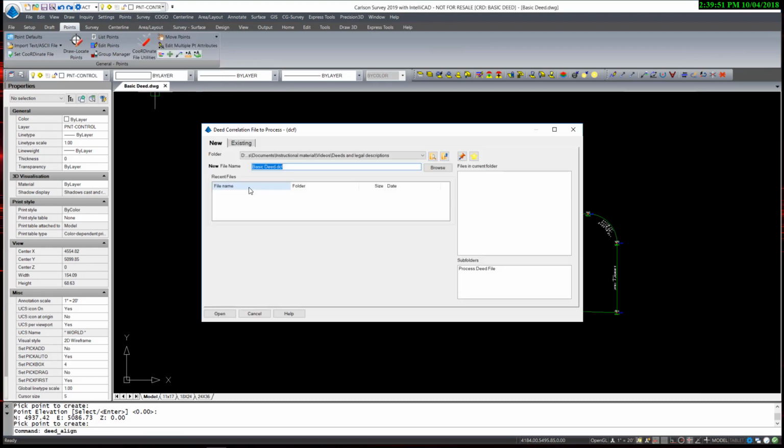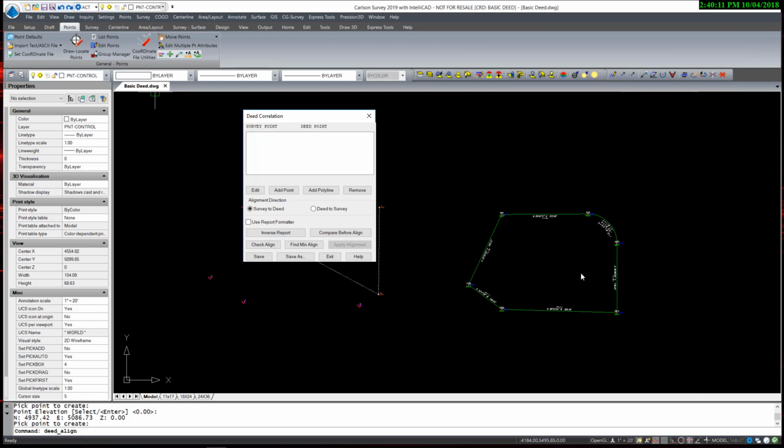When I execute that command, it creates a .dcf file. I can name this anything I want. It defaults by the same name as the drawing. I'm going to accept that default. It's called basicdeed.dcf. And here is my entry dialog box.